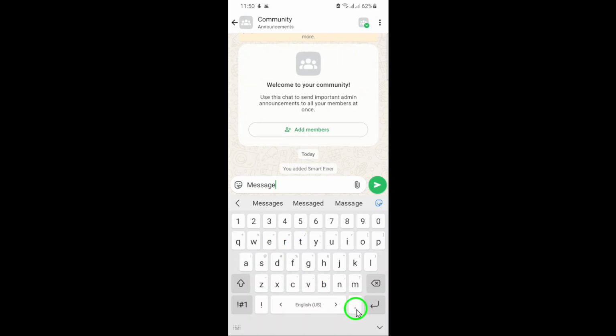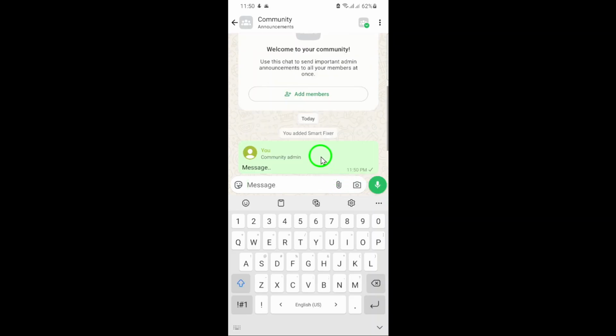Once you've crafted your message and are satisfied with it, simply tap the Send button. Your announcement will be instantly delivered to all members of the community's announcement group.